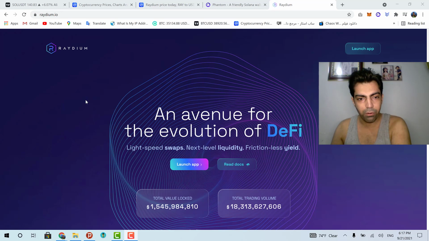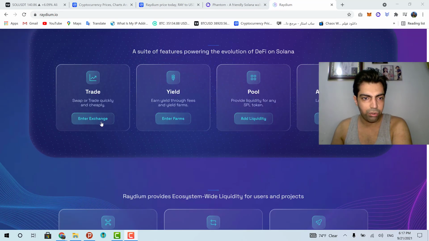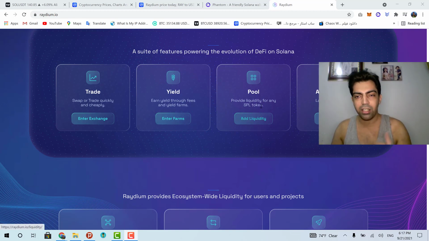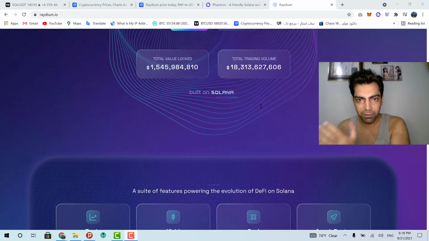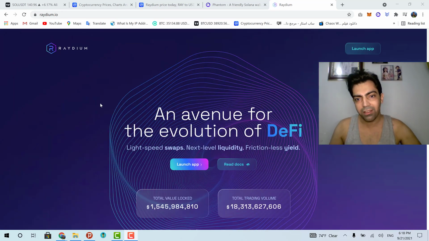In the Raydium platform, you can trade, you can enter farms in order to harvest some tokens, or you can add liquidity in order to earn some tokens as a reward. It's one of the most popular platforms on the Solana blockchain. You can just do your own research as well. So let's see how to farm Raydium.